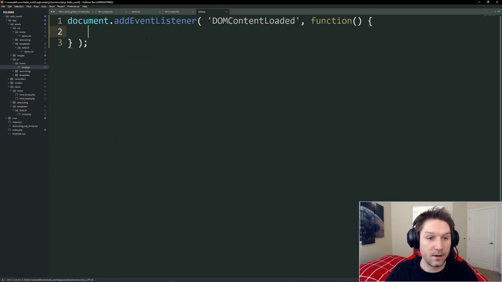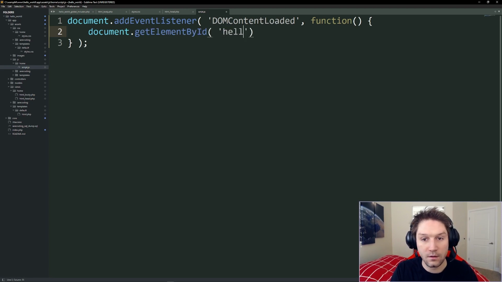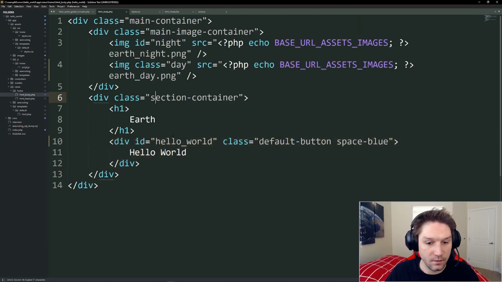The first listener we want to add is our pointer down on our button. We're going to do document.getElementById, and our ID is Hello World. This has to match the ID that we're looking for here, our Hello World ID. Now we have access to our button.